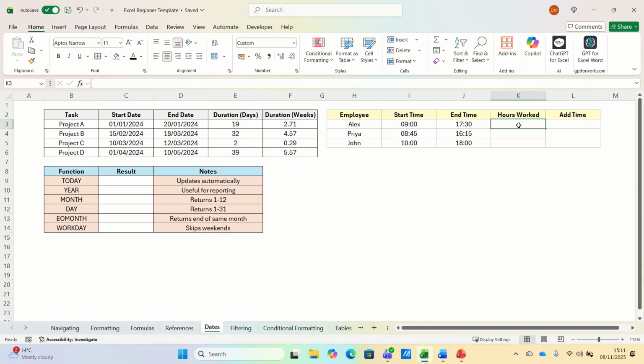Now, Excel handles time in a similar way, but instead of whole numbers, it uses fractions of a day. For example, 0.5 represents 12 o'clock midday because it's halfway through a 24-hour day. Let's calculate the number of hours worked between 2 times. In cell K3, type equals J3 minus I3. That gives me the result as a time, in this case 8.5 hours.